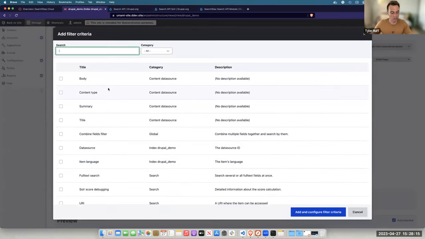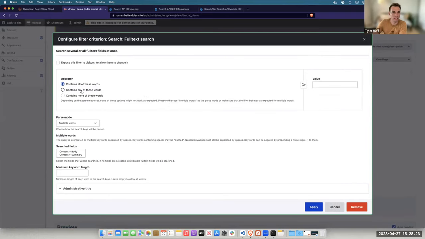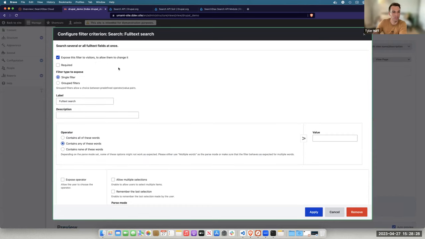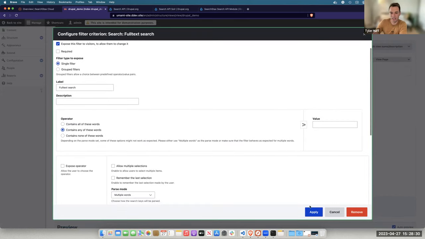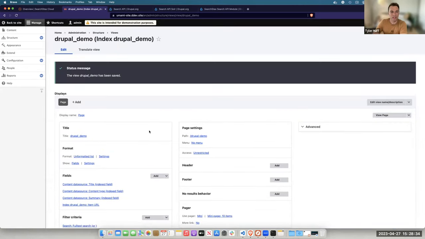So let's go to filter criteria. I'm going to type in full text here. And all this does is give a search box. So I'm going to make it so it contains any of these words. I'm going to expose the filter to visitors, and that's it. Okay, let's click save and let's view the page.